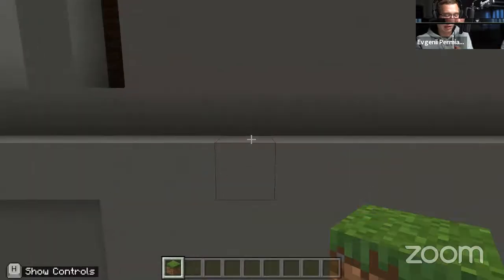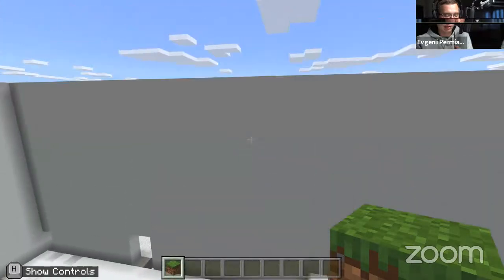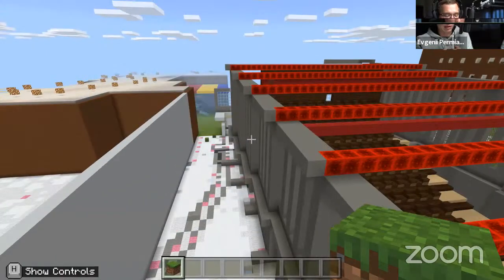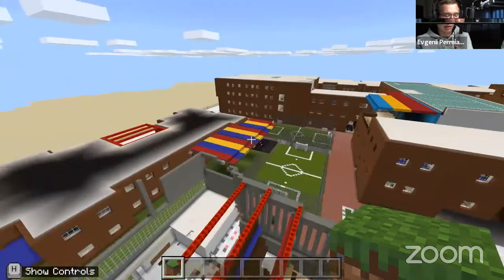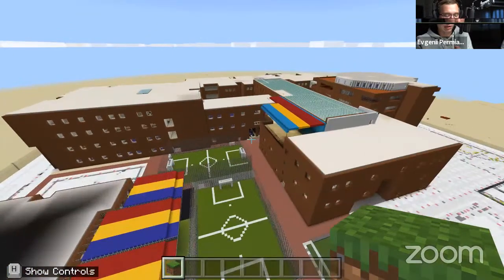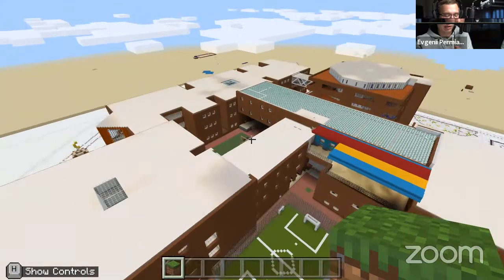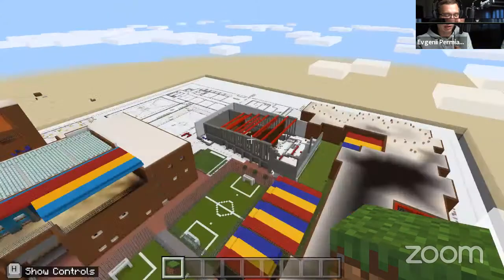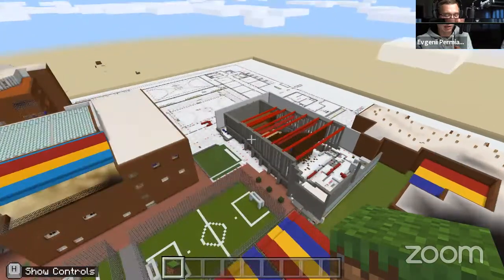I just want to quickly show you the world that we have been working on since, I believe, May, when we went on lockdown. One of the parents suggested, why don't we build a school in Minecraft? Why don't we build our school in Minecraft? And this is the project. It's still running. As you can see, some of the stuff is still not finished. This is the theater that we are working on here.